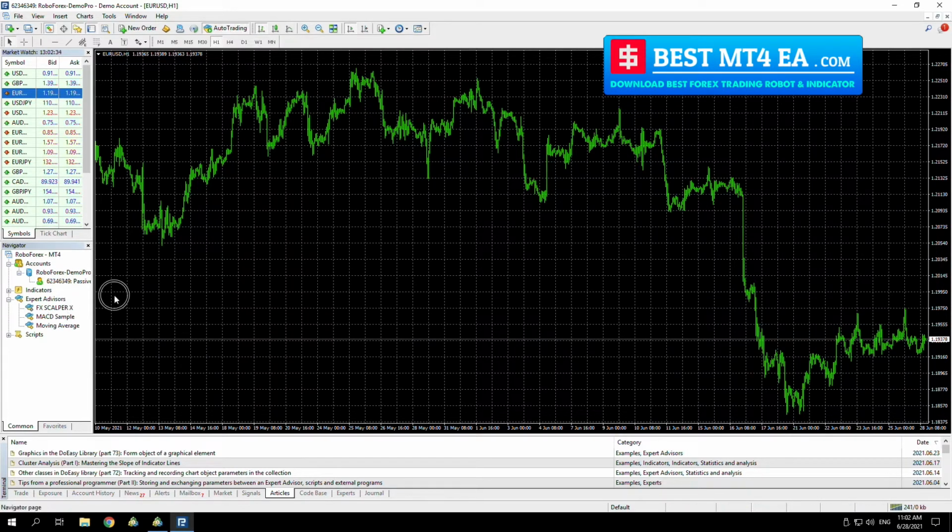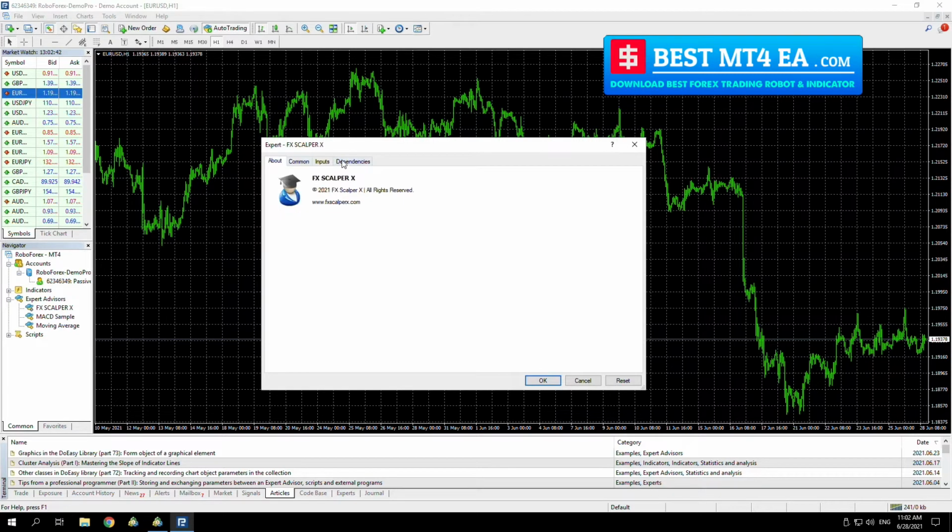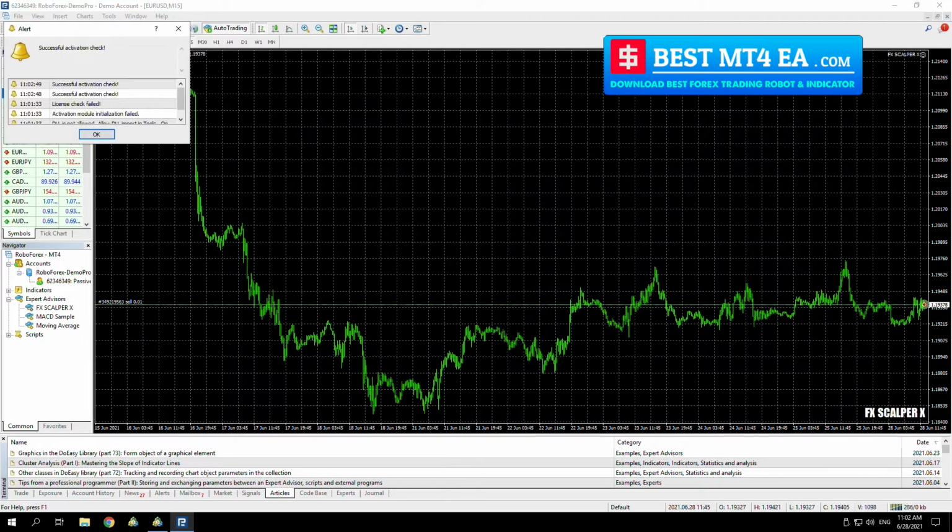Now I think it has actually taken the EA off the chart. So if we just drag it back on, make sure that everything else was how it was, press OK. Now you can see that we do have a smiley face in the top corner, and I also get this alert. Not every EA has this alert, not all of them come up saying whether it's been successful or not. You can usually tell just by the smiley face in the corner.